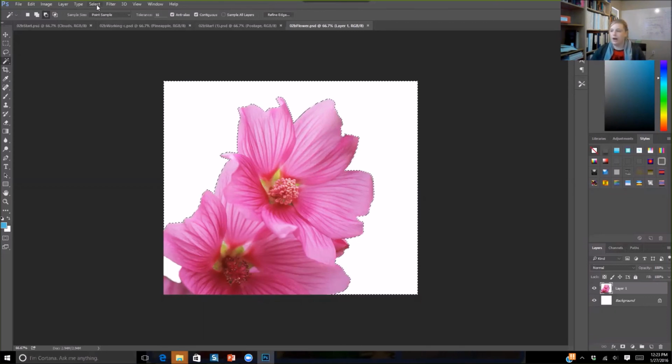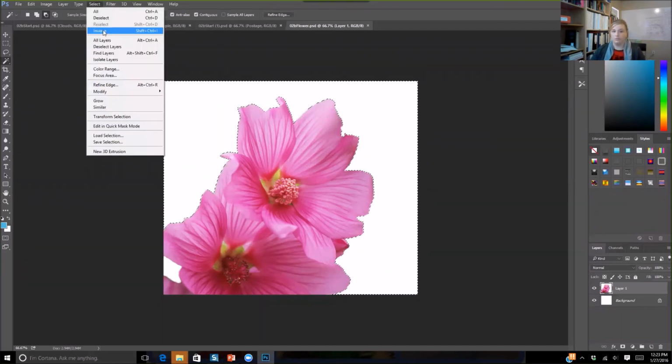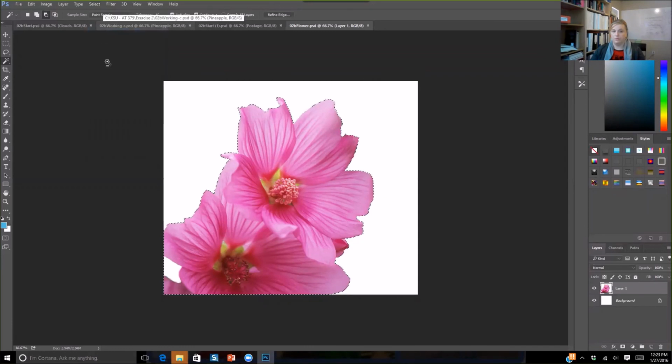Then you can go up to select and choose inverse. By doing that, I'm telling the program that I don't want to choose what I have selected in terms of the white area. I want to choose what I didn't select. And as soon as you choose inverse, you'll see that the dotted lines have now shifted to the flower.